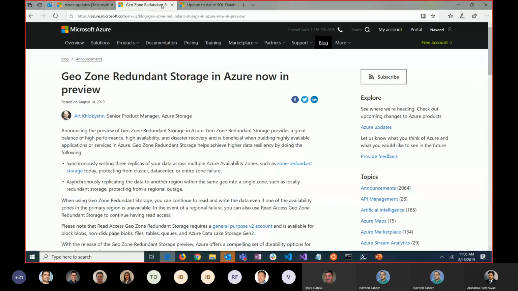Then we had read access geo-redundant, where you can get readable access to the second replica that you have in another region. And finally, now we have geo-zone-redundant. So you have zone redundant in one region, zone redundant in the other as a replica, and you can get read access to the replica in the other region, which is read access geo-zone-redundant. I mean, it's a mouthful.